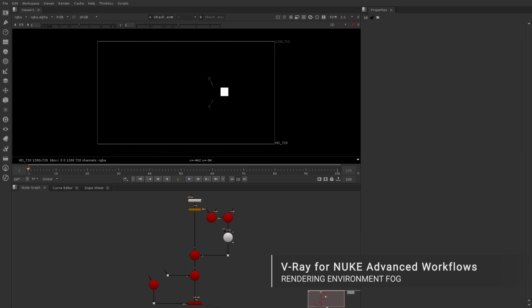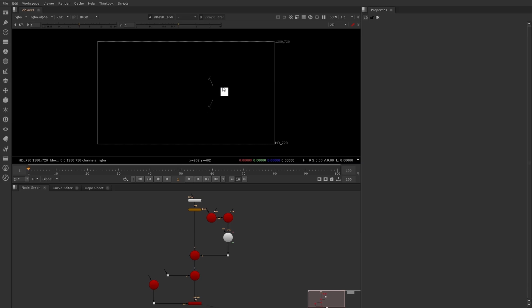Hi, I'm Shine2C, and today we're going to cover the basics of volumetric rendering inside of V-Ray for Nuke. To do this, I'm going to use the ball from our previous tutorials and a light rect to generate some kind of God ray effect coming from this direction.